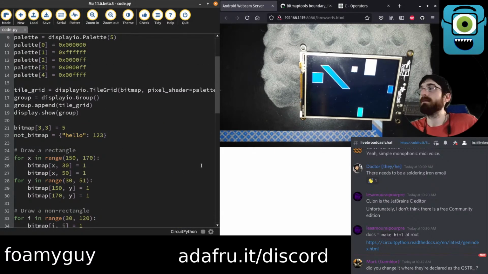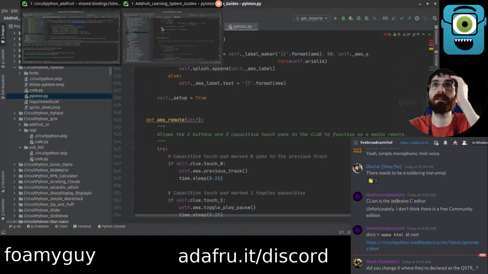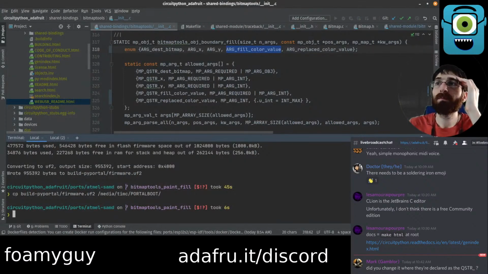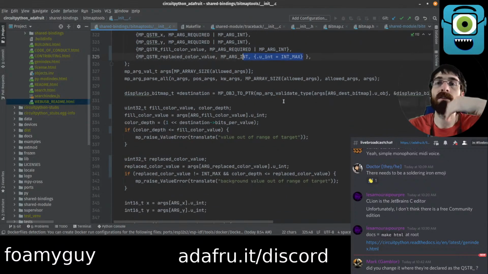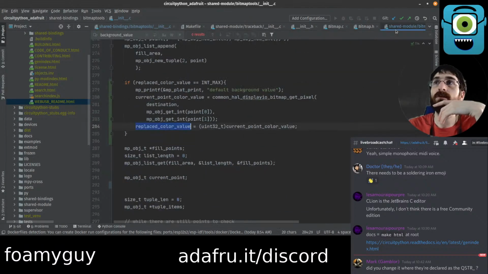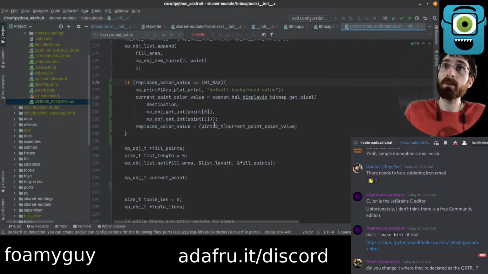Sweet. Okay. Hey, thanks, Mark, for the max int idea. That's what I ended up going with. I don't know if you saw there. That seemed to work pretty well. So we set replace color value to int max, and then inside shared module, if it was int max, that's when we grab the color out of the XY point. So I really appreciate the help there.